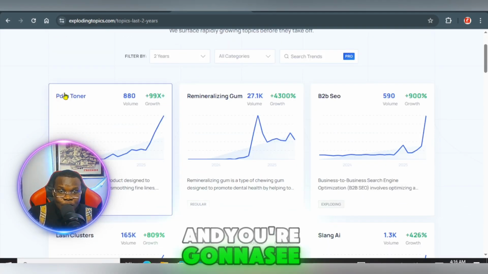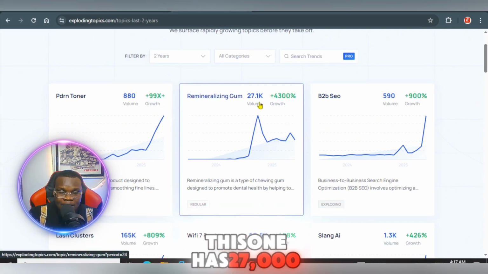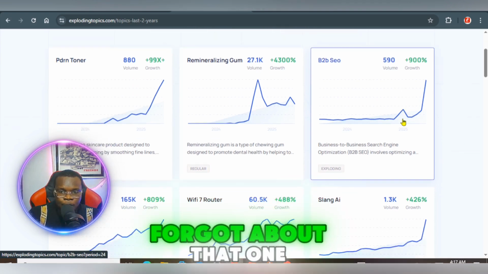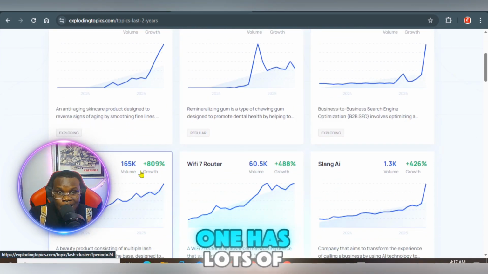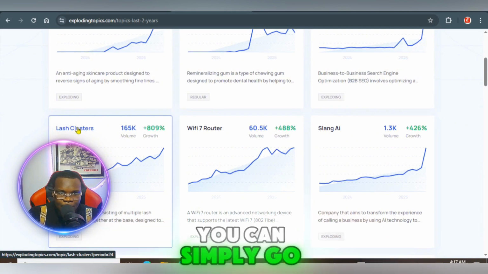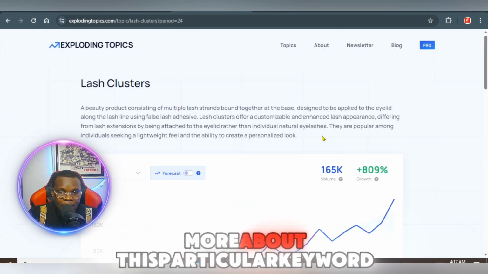Okay, you're going to see a lot of topics that are trending currently. So you can see why this one has 27,000 search volume, this one has 590 search volume. Forget about that one. You can see why this one has a lot of search volume. Right, you can see 165,000 search volume. You can simply go ahead and check this. You click on that, it's going to simply elaborate more about this particular keyword.